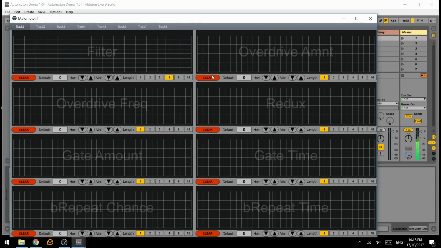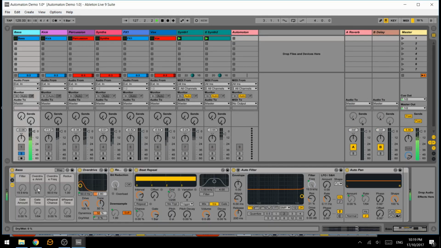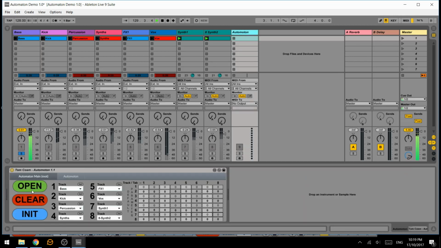Let me just clear the filter for now. Let's play with the overdrive amount. Let's bring the resolution down, and let's say on the second half of the bar, I want the overdrive to be at 50%. Let's go back to our bass track, and you'll see now that the overdrive amount is moving up to 50% on that second half of the bar. We'll open it up again.